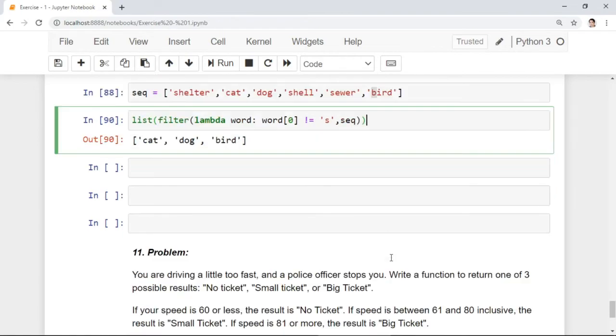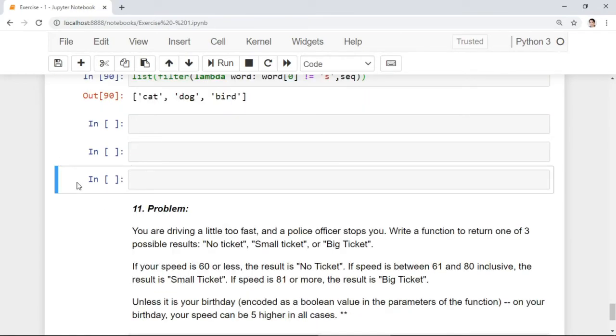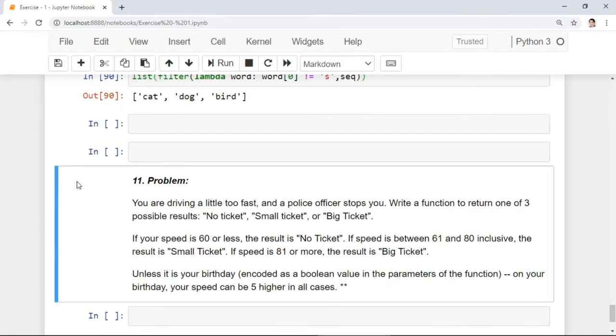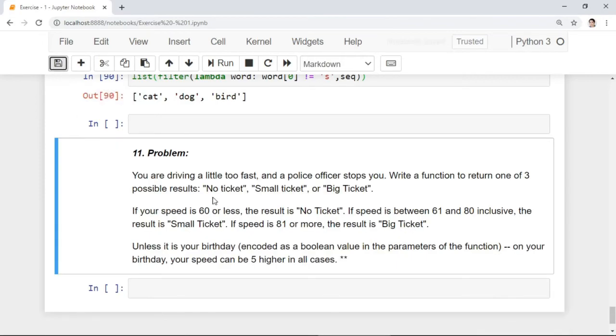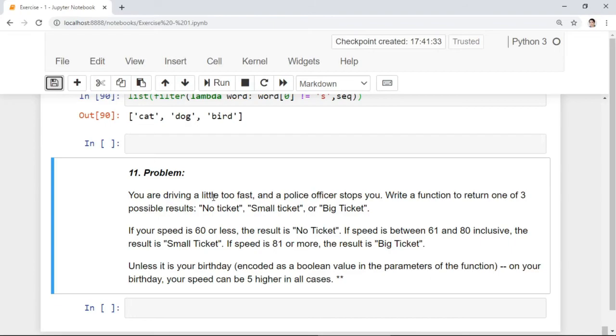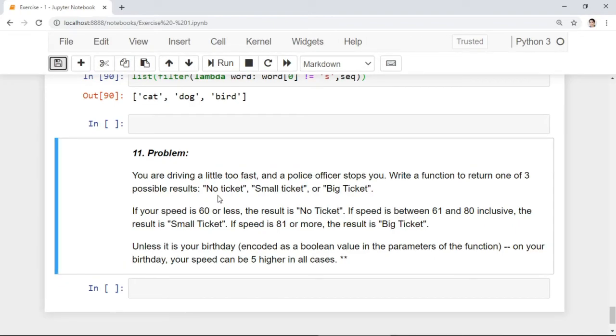Okay, so let's move, but before we move again, let's delete some code cells. This is the last one before we proceed to the NumPy section. I hope you're excited for the NumPy. So for the last problem, let me read the problem.